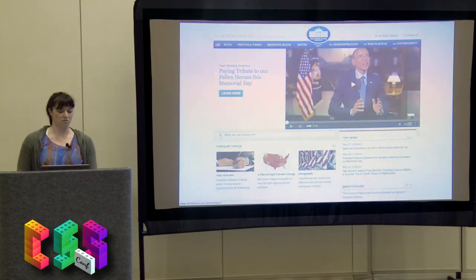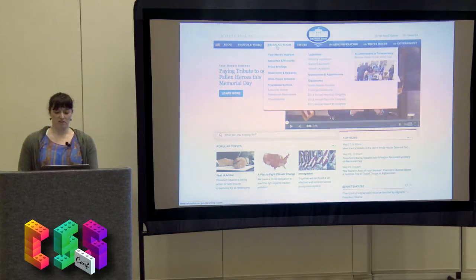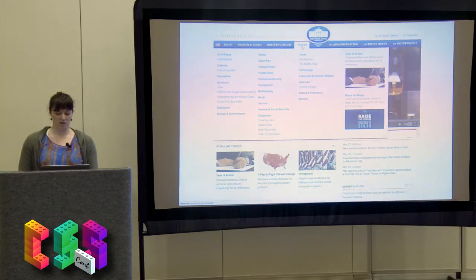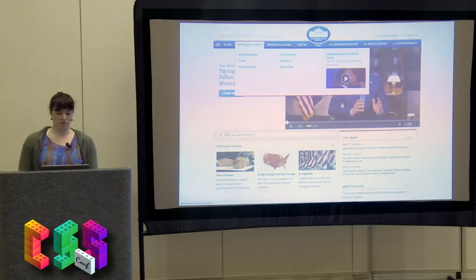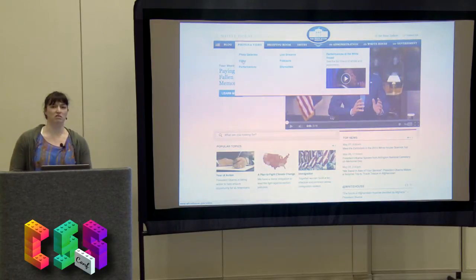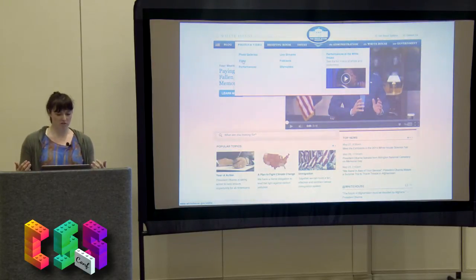I don't know where I am. I can look down at the status bar and see that the URL is changing, but I have no visual feedback. If I go back into the menu, where am I? I don't even know where I am. Video. I happen to know that the video link is in the Photos and Video tab of the hover menu.